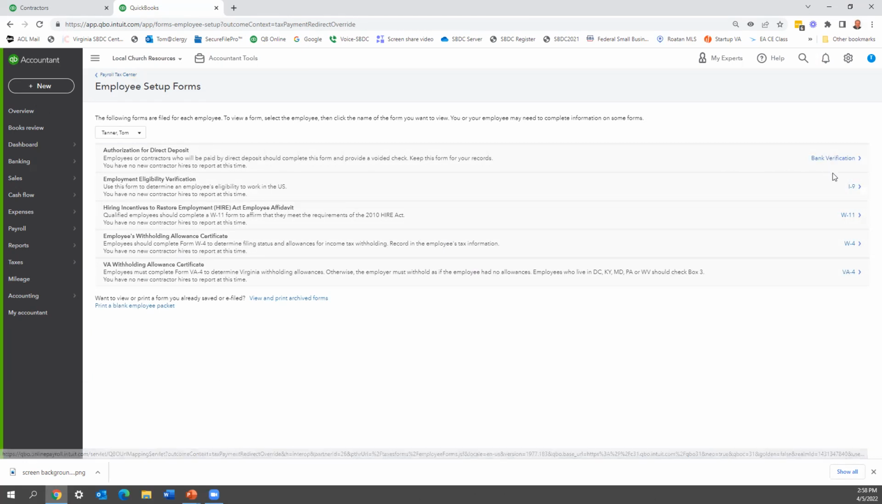The same thing with the I-9 form. It's going to provide you the current W-4 form, the current VA-4 form. So these forms, all current, are available to you. They don't put it in the system. All they do is provide you a PDF so that you can give it to the employee to fill out. All right, so now I want to stop sharing.